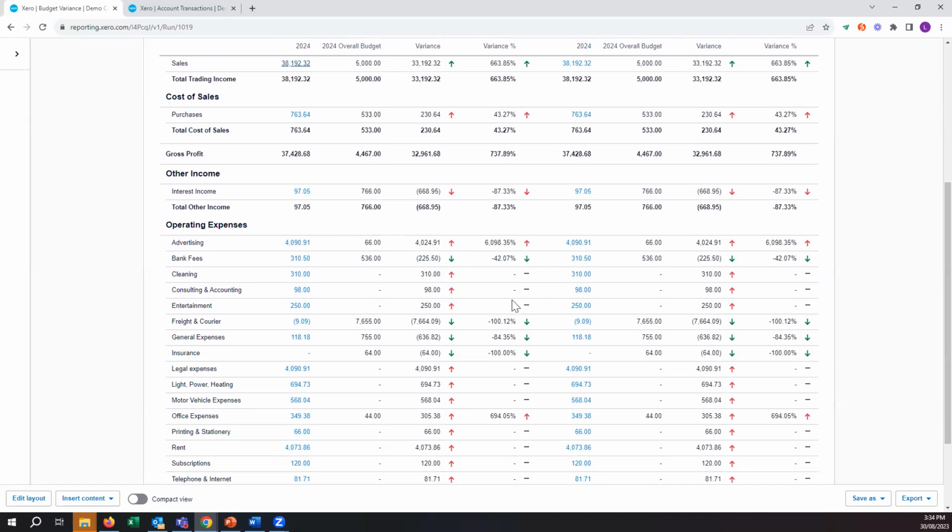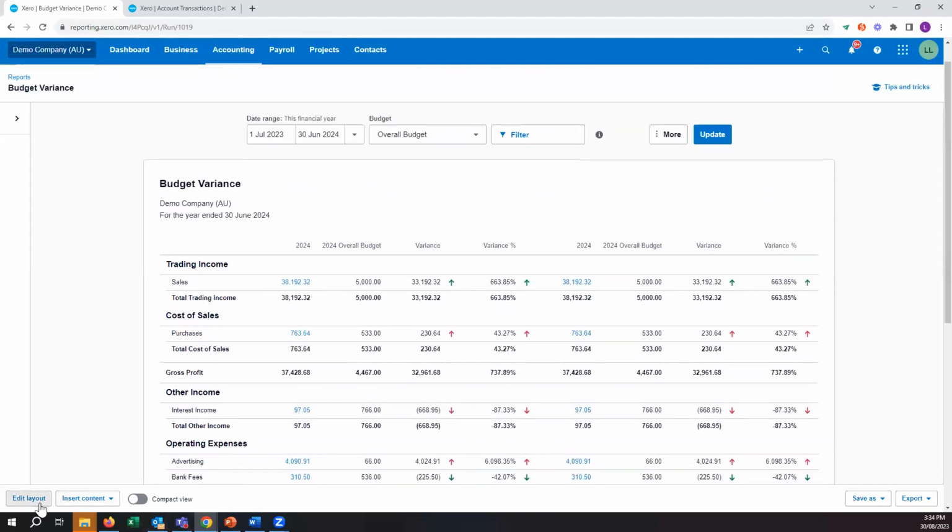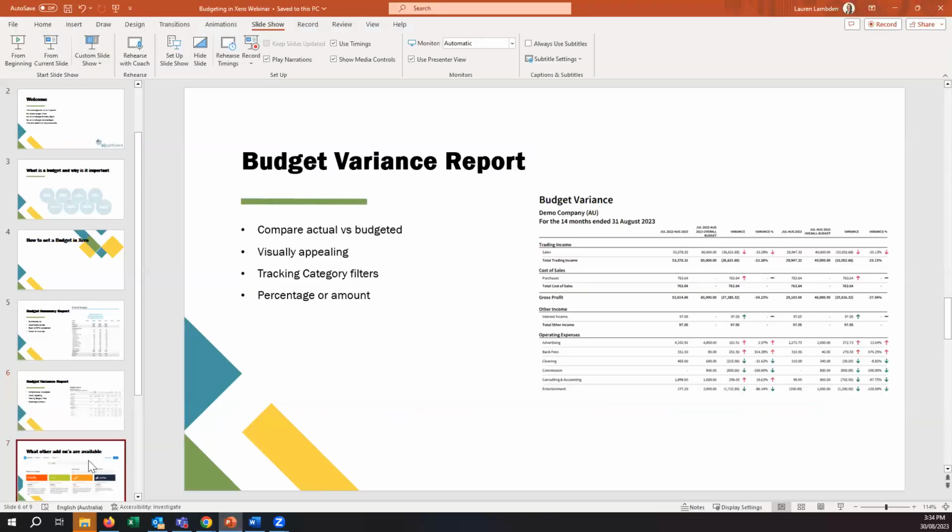So you can then again choose to export this report, PDF, Excel, or you can also edit it further if you wish, changing things like columns that are appearing or formatting in any way. So that's the budget variance report. Once you've got your budget set up, this is your main report to run to see how your performance is tracking and see if you're hitting those budgets, going over, going under. I'll just jump back into our presentation slides.